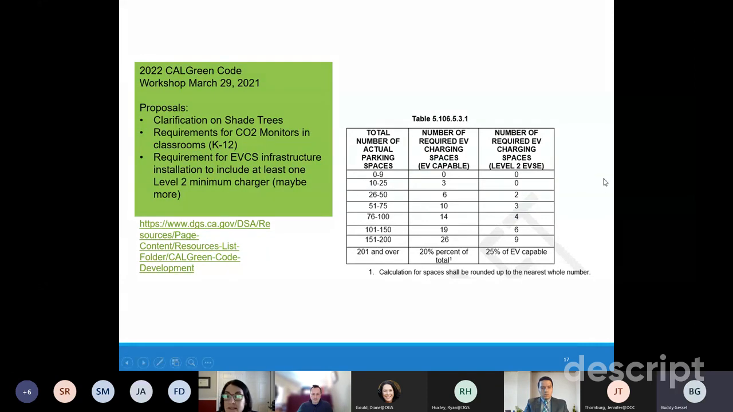Hi, I have a question. You said this applies to new construction. Would it apply to new buildings on existing campuses, if there was a new 2-story classroom building on an existing high school campus? You mean the EV charging?